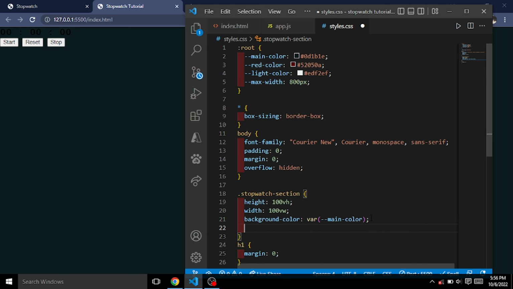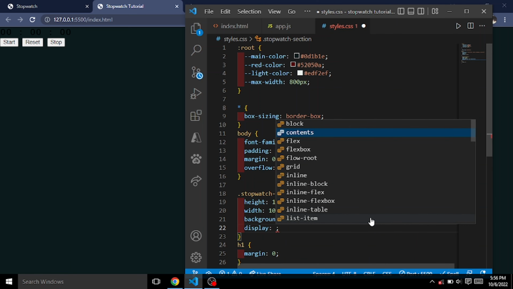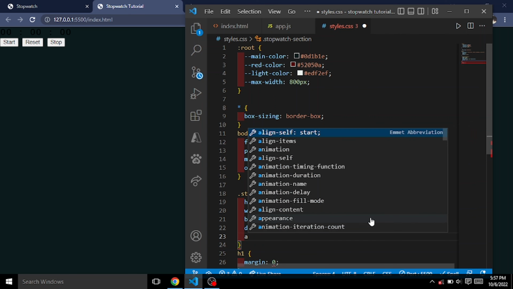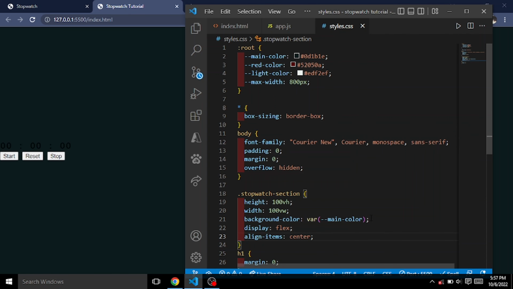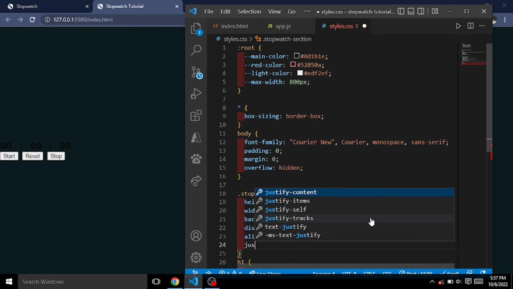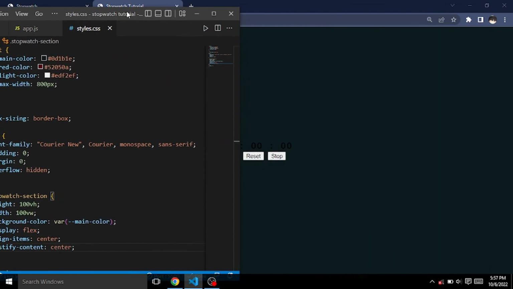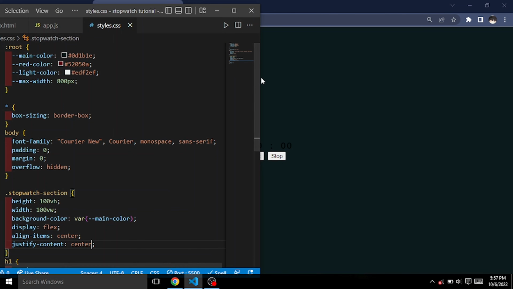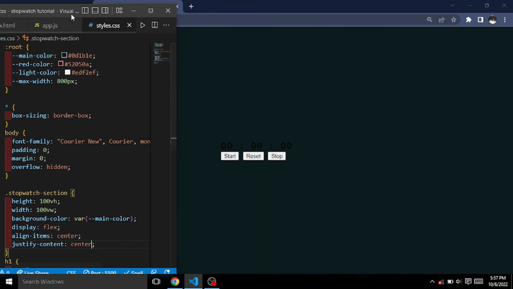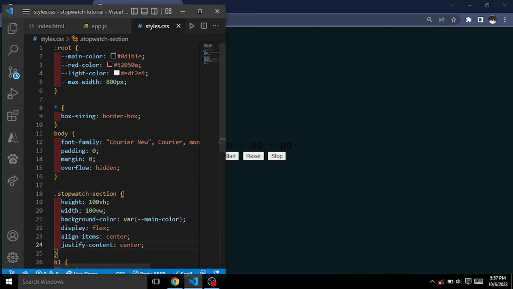So now I'm going to put the container at the center of the page. So that's display flex, align-items center, that aligns this to the center. Then justify-content center, and that places it at the center. Can you see? Let me reduce this so you can see it clearly. And that is the container there. So I think that's all for the section.